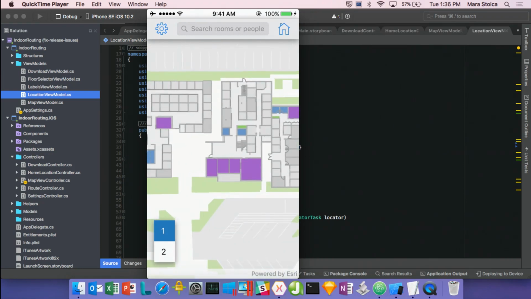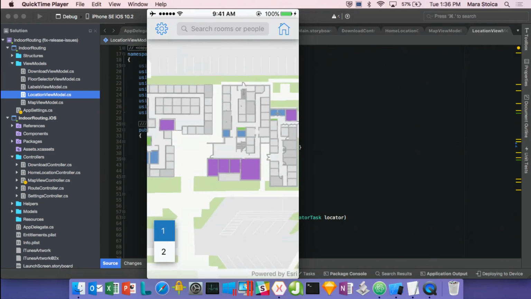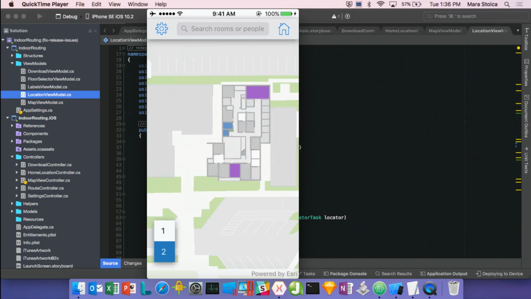So I'm going to zoom in a little bit, and what I want to do is look at floor 2. When I look at floor 2, notice that only one building is left with rooms in it. The other ones get turned off. Why? Because those don't have a second floor.